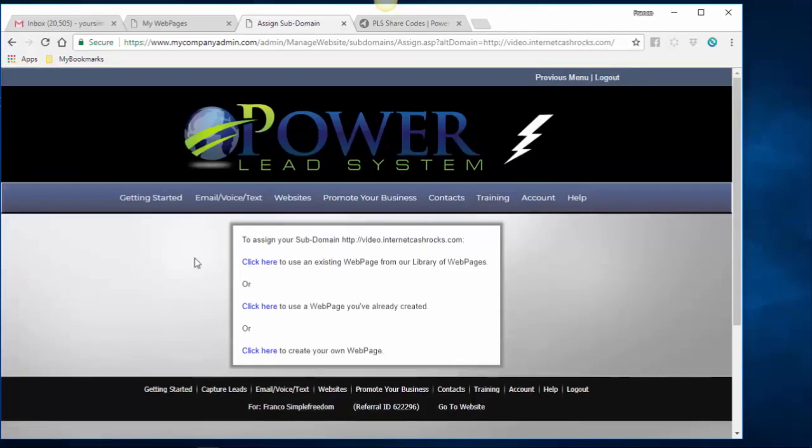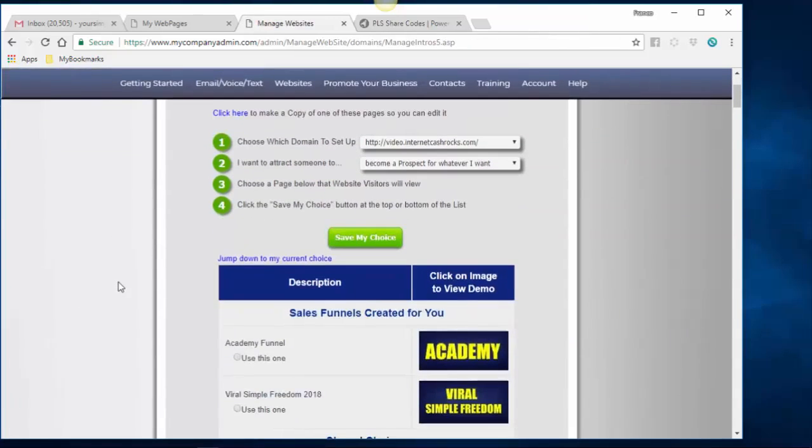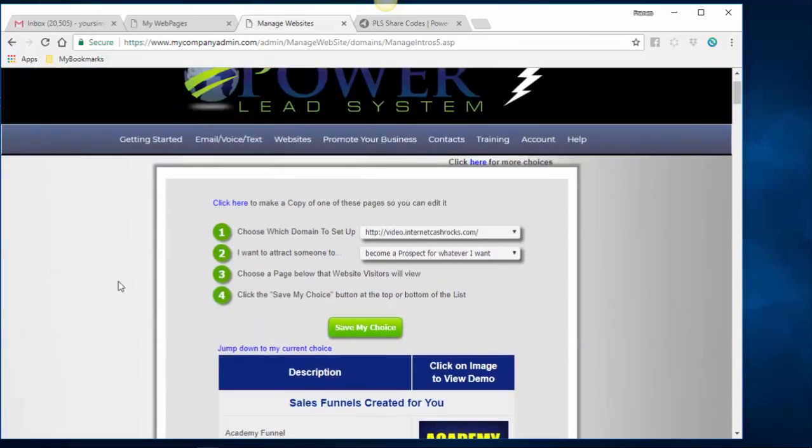Boom. Now, I'm going to click the very first option. It says click here to use an existing web page from your library of web pages, right? To assign this subdomain to. So I'm going to click there. Now look at what it does. It opens up this page where you get to pick a page from your back office and link it to the subdomain. The subdomain is already selected in step number 1.